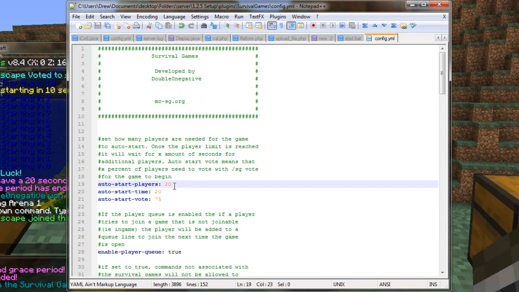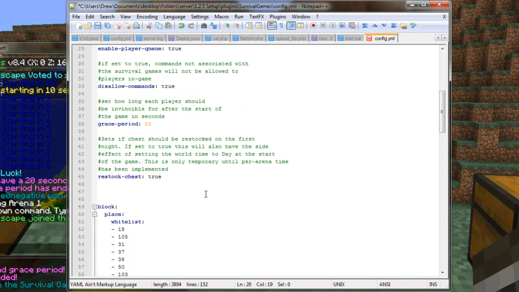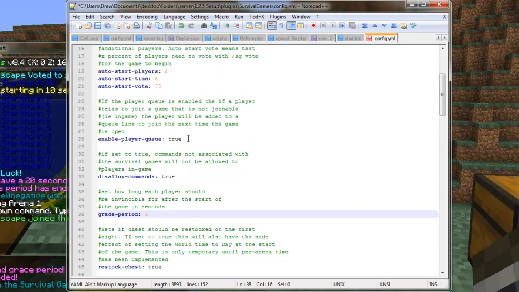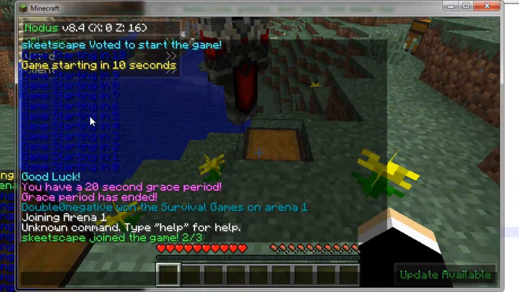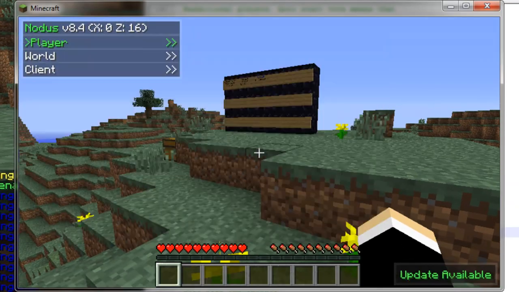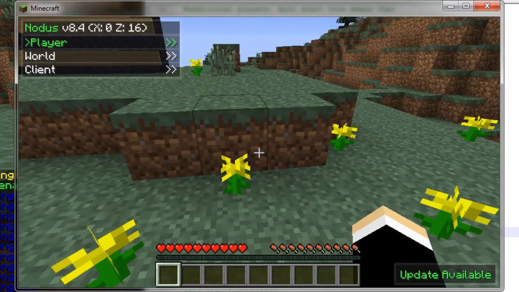Auto-start players, let's change this to 2 so I can demonstrate that. Auto-start time, we'll set this to 5. Grace period, we'll set this to 5 seconds also. Here's another cool thing. Enable queue option. What this does, let's say there's a game running. Can't do it right now because... Okay.